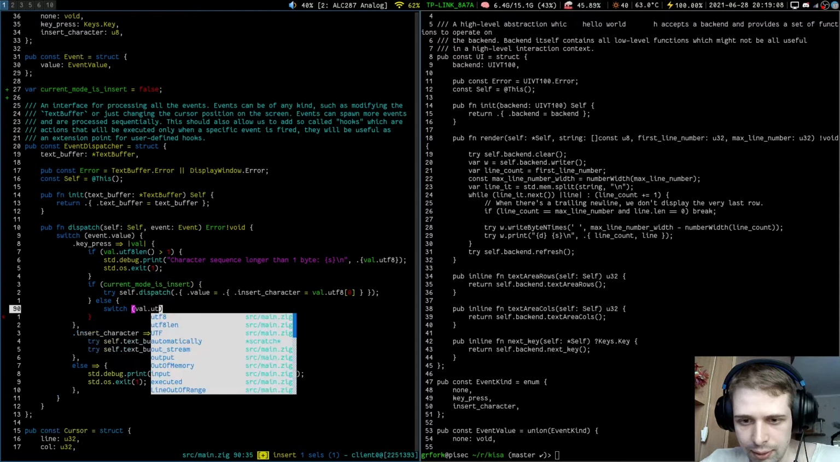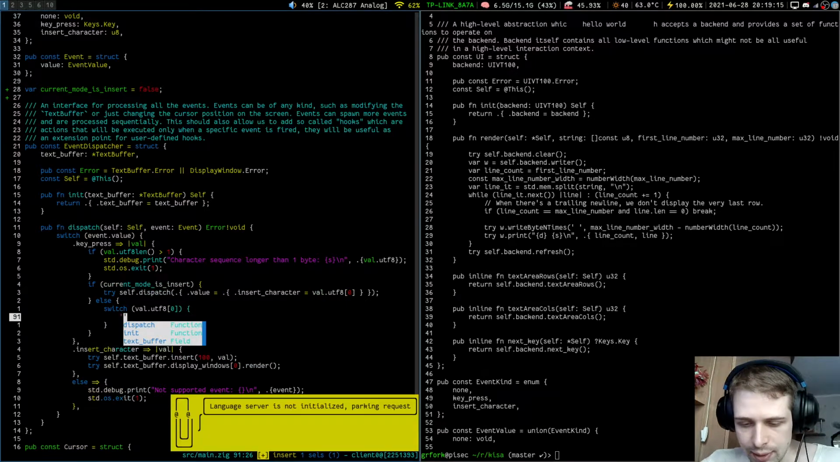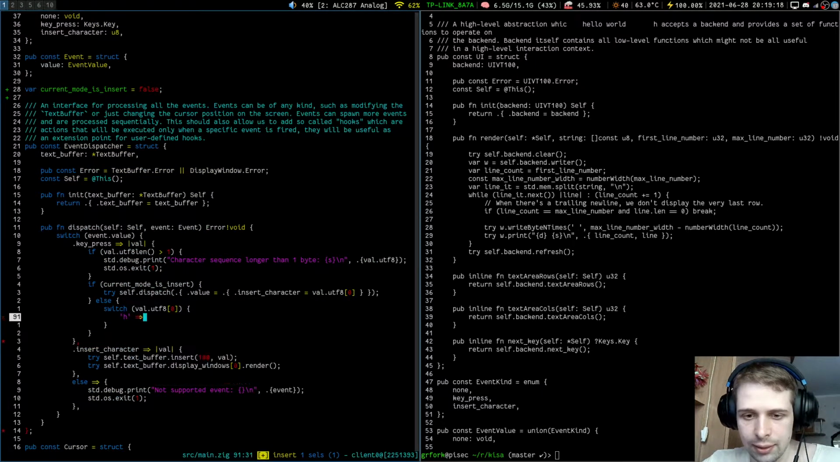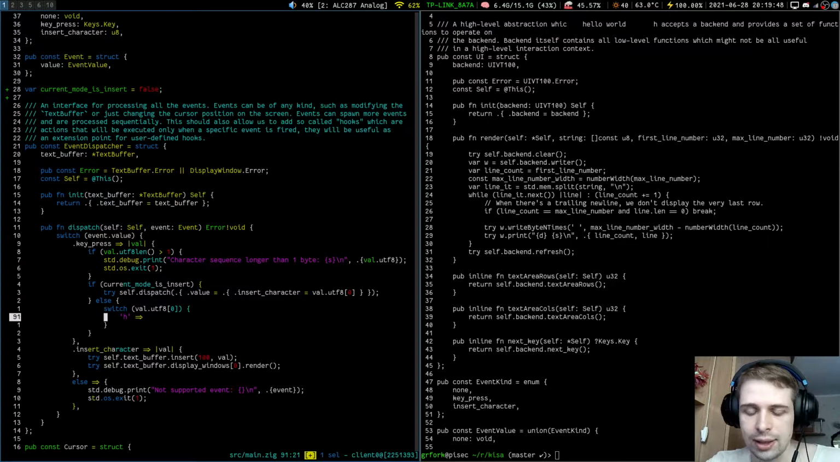Well, dot UTF-8 first, and we will just switch. If it is H, we move left. So far we don't have a special place to keep all our commands that we can actually perform. This event dispatcher thing, I think, should be responsible only for the events, but for commands we should also have something similar. I did not yet create a structure for this.